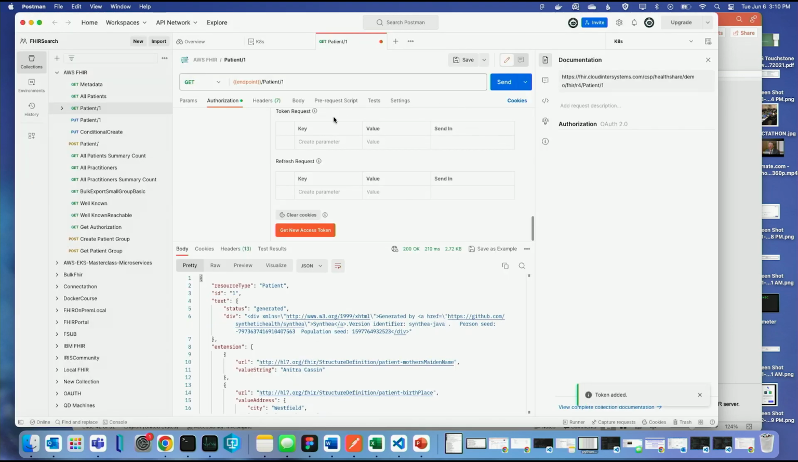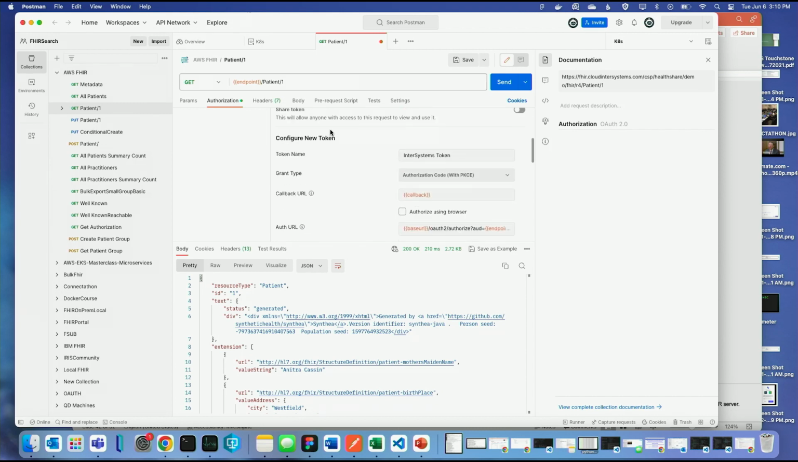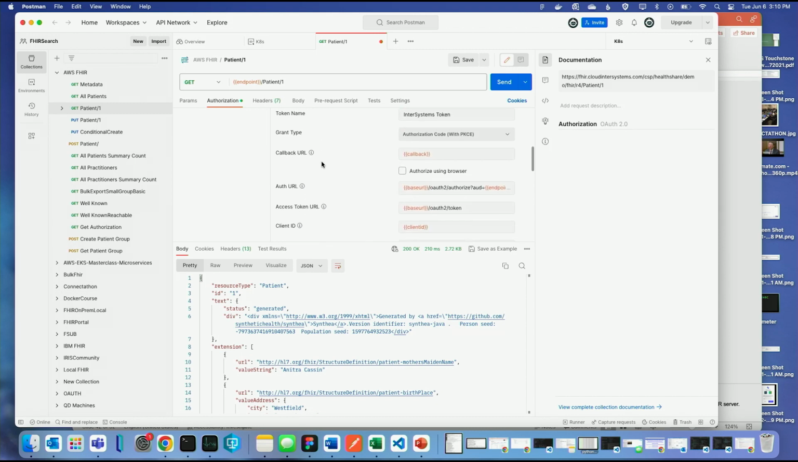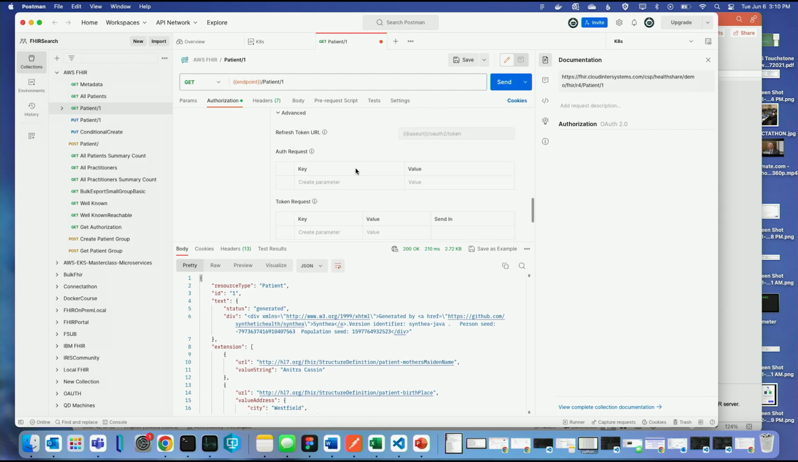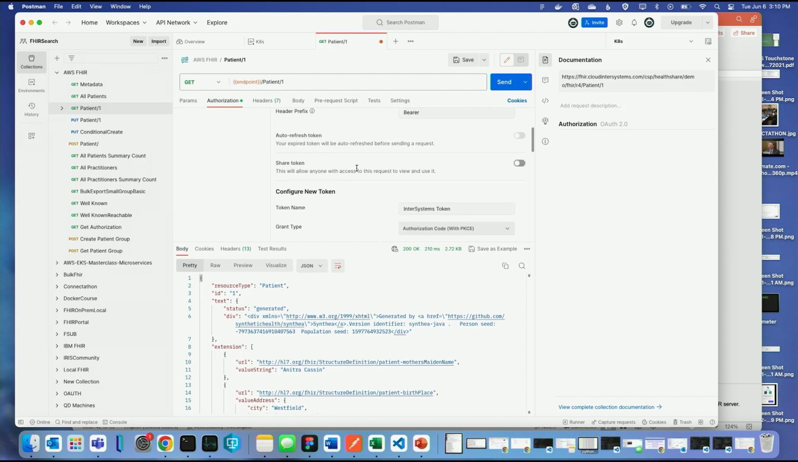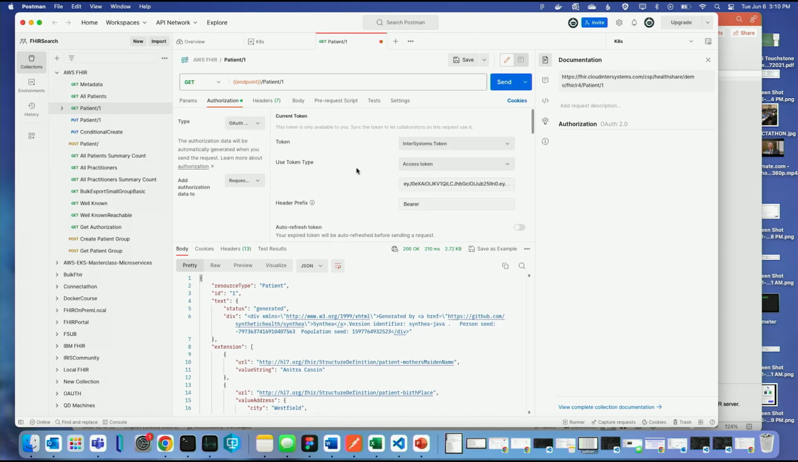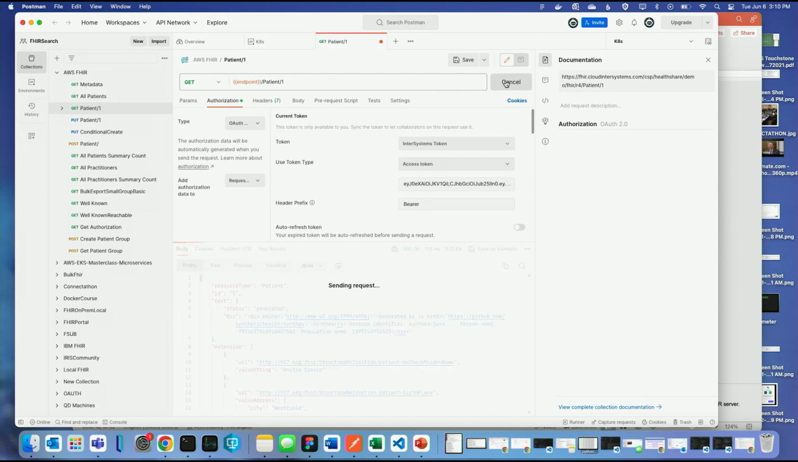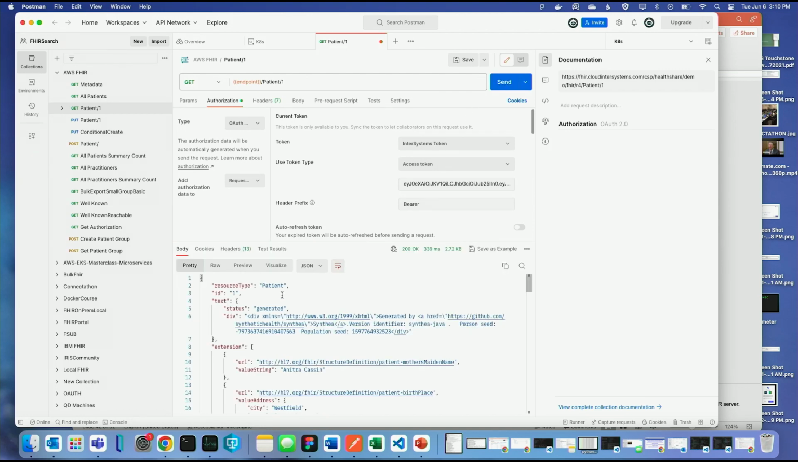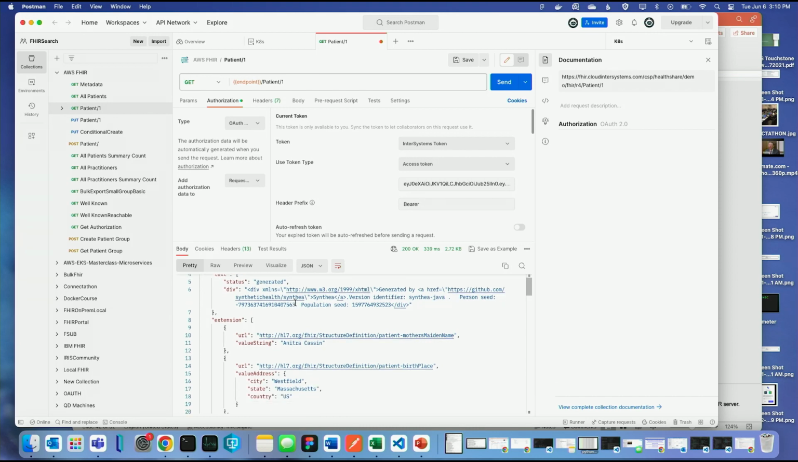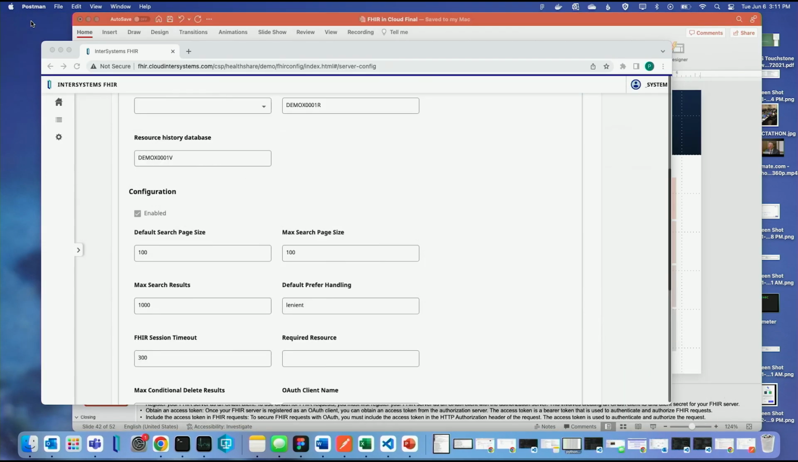So I'll use that, and now with that bearer token, let's see if we can see that access token. Yeah, right here. I could then send the request, and you can see here is a very simple request. I'm just getting patient 1. But I did this in a highly secured manner using OAuth. And so really that kind of completes the setup of our FHIR server in the cloud.